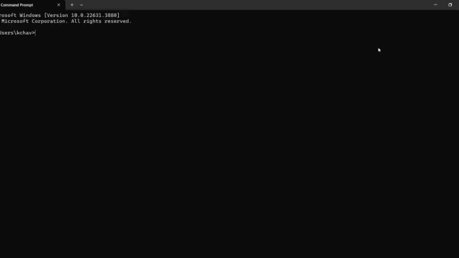Before starting the configuration process, we will be installing the Linux OS on our Windows machine. We will be using the WSL command, Windows Subsystem for Linux, and we will be using the Ubuntu distribution for our configuration process.